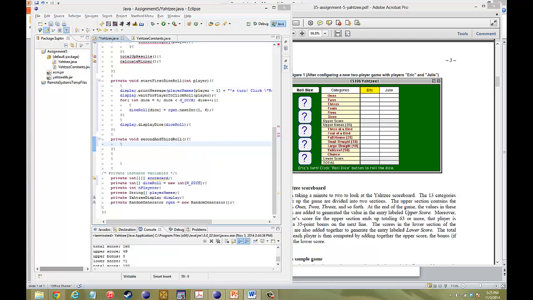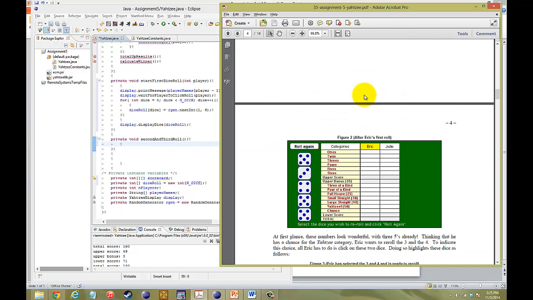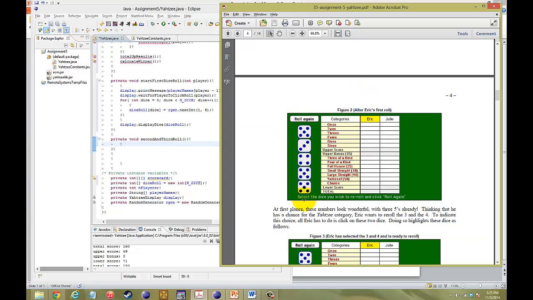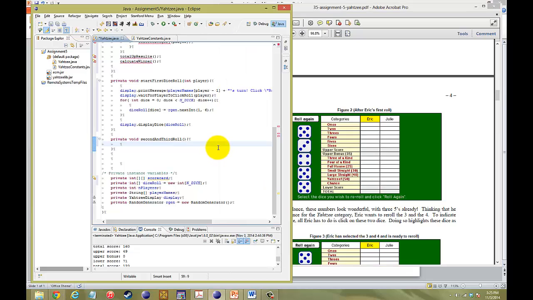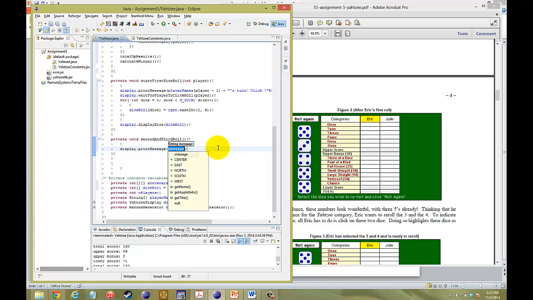Now, when you want to build the second and third roll, you have to remember, what do you want to do? Well, looking at our little diagram here, after the first roll, what do you want it to say on the bottom? You want it to say, select the dice you wish to re-roll and click roll again. Okay, so the message first. So we're going to put display, print the message.